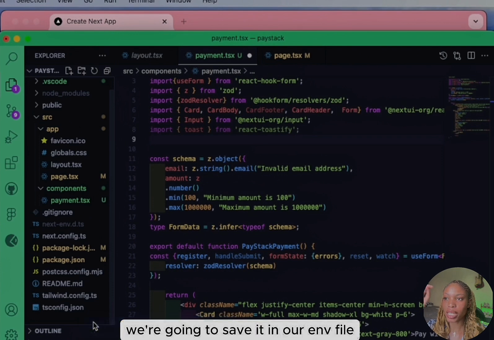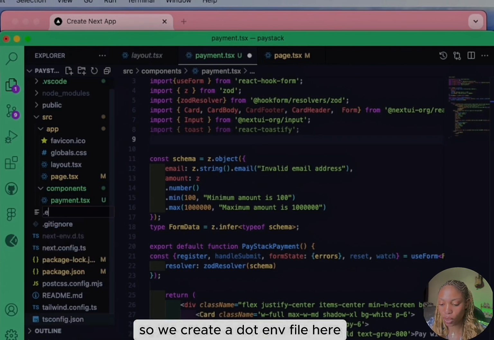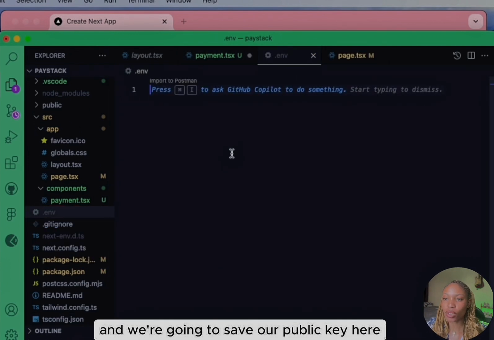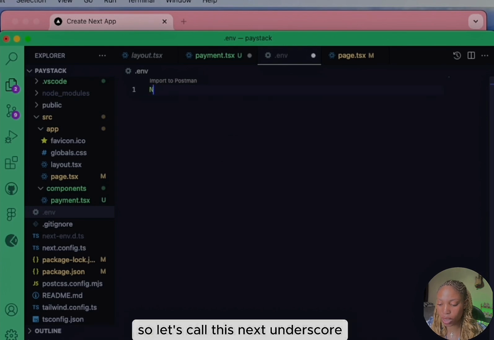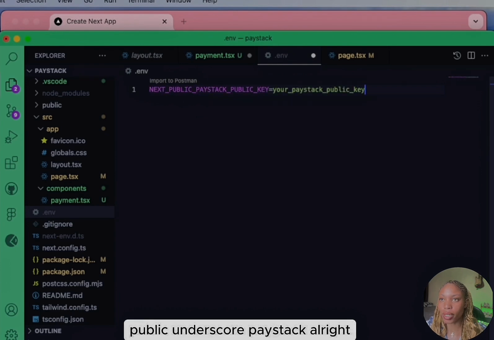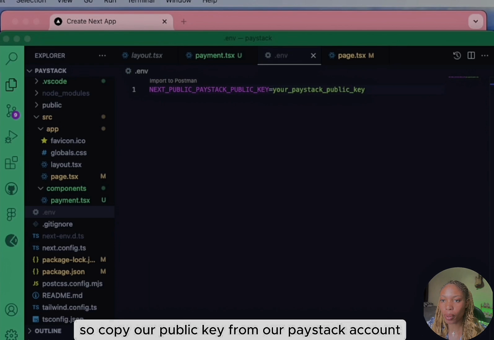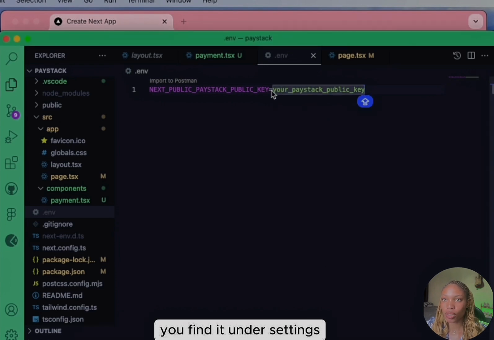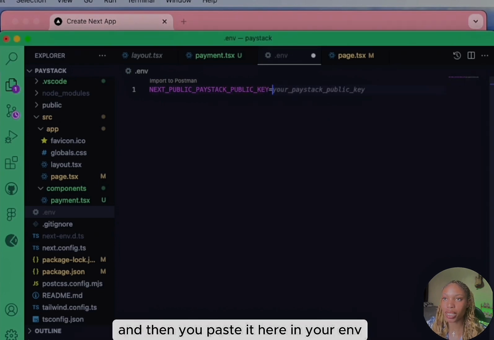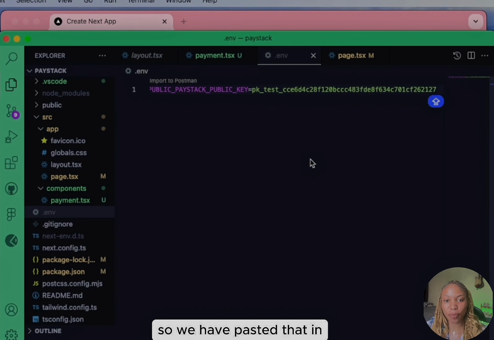Key. We're going to save it in our env file. So we create a .env file here, and we're going to save our public key here. So let's call this NEXT_PUBLIC_PAYSTACK_PUBLIC_KEY. So we copy our public key from our Paystack account. You find it under settings, and then you paste it here in your env. So we have pasted that in.